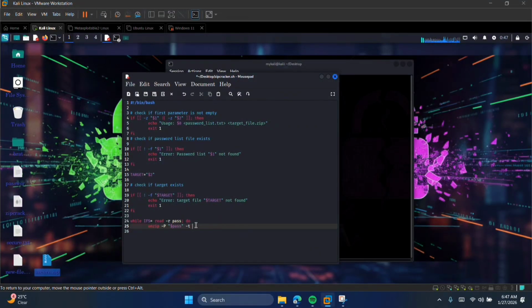So next thing we are going to do, we are going to enter the target, which is that target that we used before. This is the target file. We are going to enter it like this because we already created the variable.